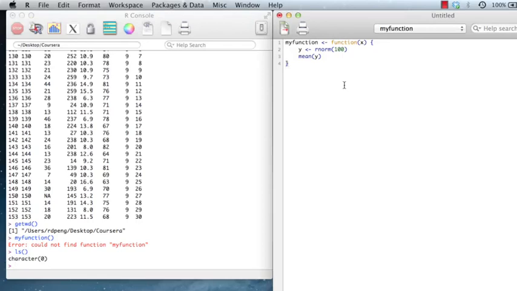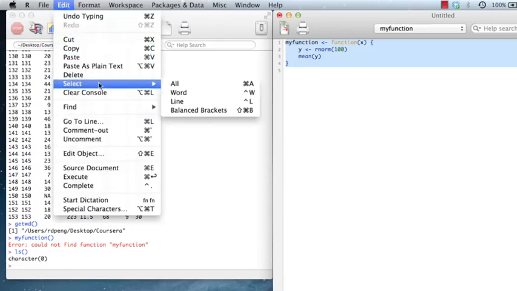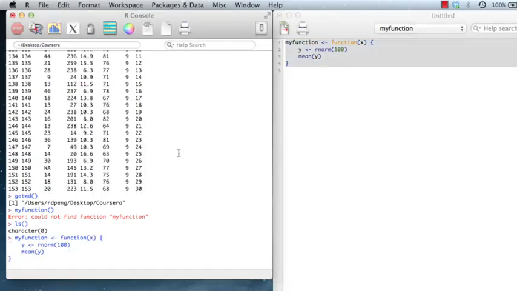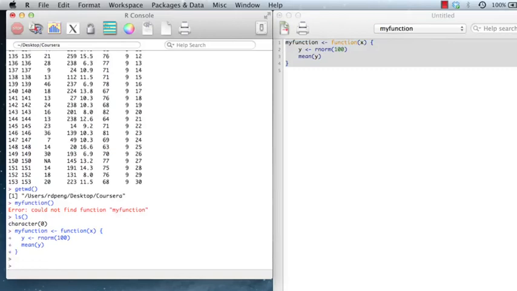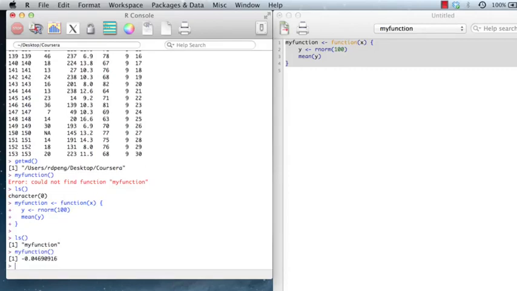Well, the easiest thing you can do, if you just have a little bit of code, is just to hit select all. So this is Command A, or you can go to the edit menu and just hit select all. And then Command C copies the code, and then I can click into my console window over here and hit Command V and then return, and it will paste my function into R. So now if I type ls, you'll see that my function is an object in my workspace. So I can say my function, and it will return the mean of 100 random normal variables, which is not very interesting, but the function does work.